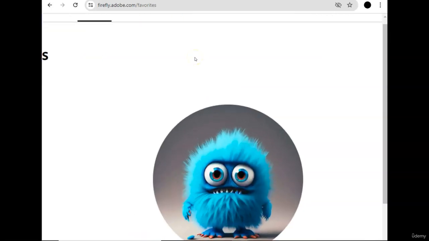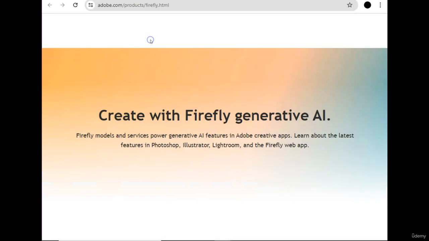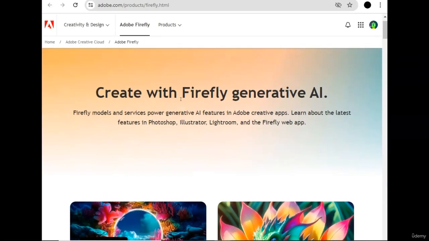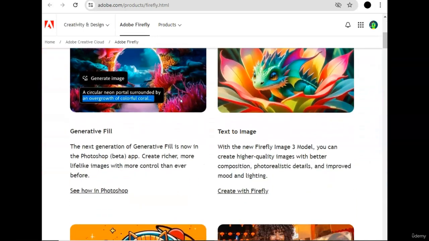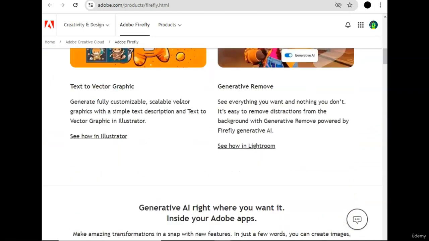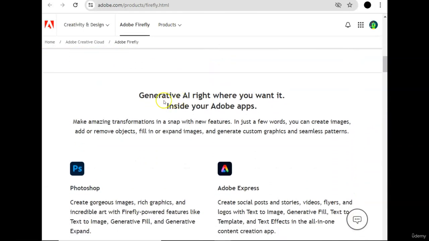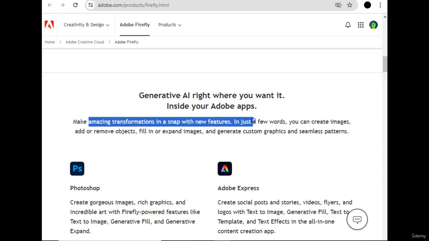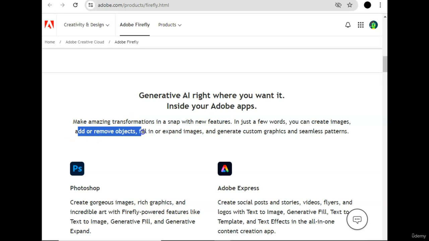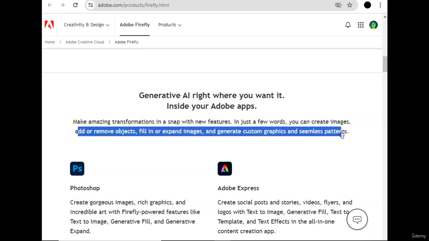Next section is About. By clicking on this, we'll come up to this interface. The About page gives you more information about Adobe Firefly, including detailed descriptions and features. So it says Generative AI right where you want it, inside your Adobe apps. Make amazing transformations in a snap with new features. In just a few words, you can create images, add or remove objects, fill in or expand images, and generate custom graphics and seamless patterns.